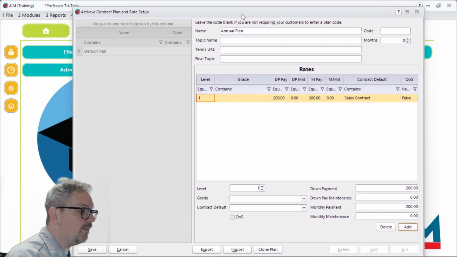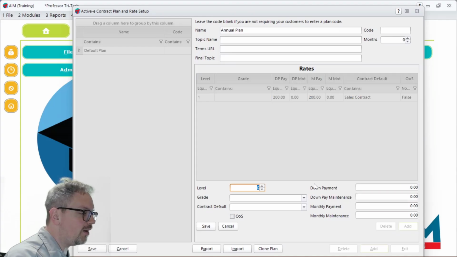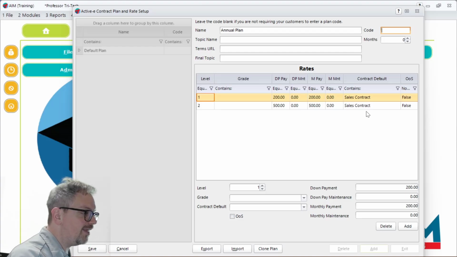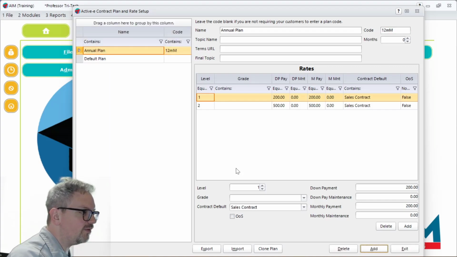So let's go ahead and finish this out. Level 2 would be sales contract, and that is the family one. I've got that one at $500. So we'll go ahead and add that. Of course, that needs a new code up here. So annual plan, let's just call this 12M membership. So something like that, just to give it a new code.